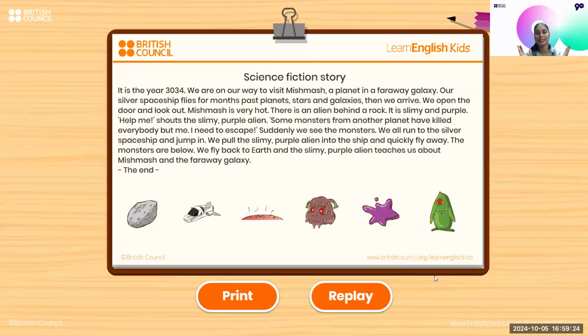And with all of that selection that I did, there's this story which has been created. It is the year 3034, and you can see it's a science fiction story because I selected that genre. So this is an amazing way of giving exposure to various genres to the students, helping them select the main ingredients or the main elements of the story.